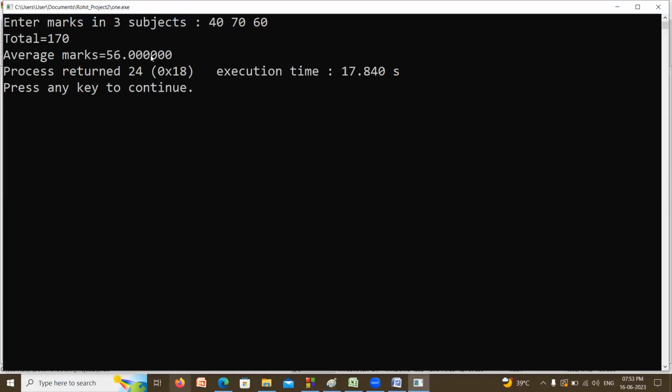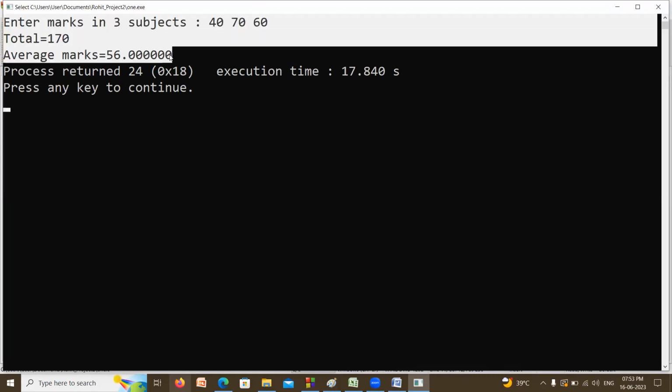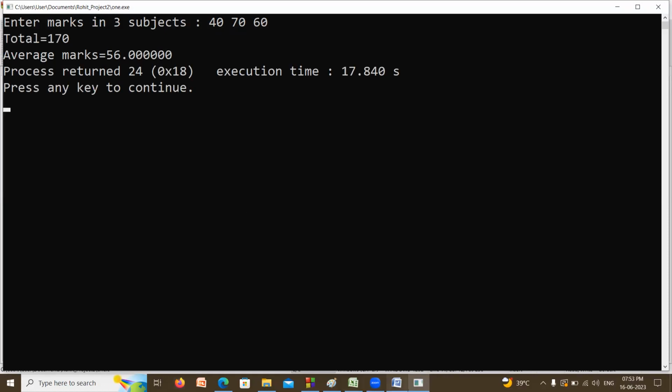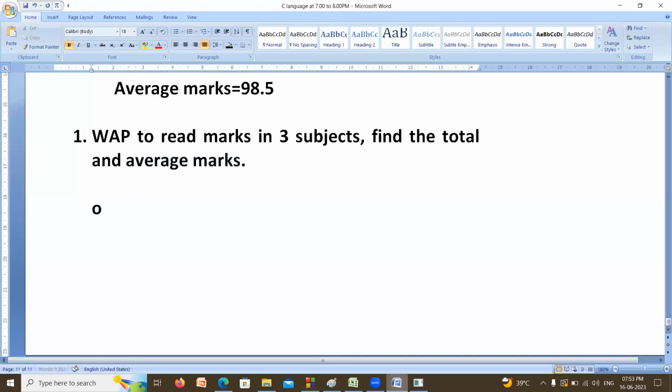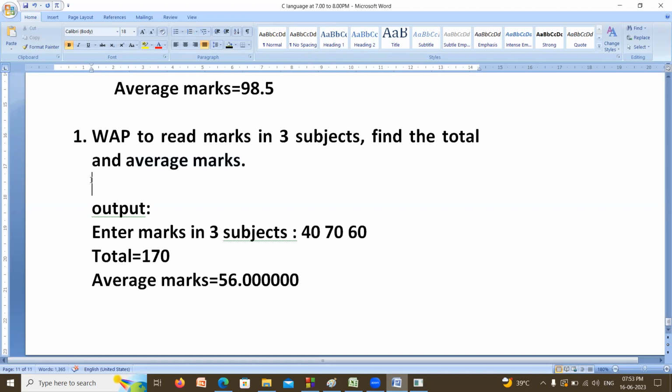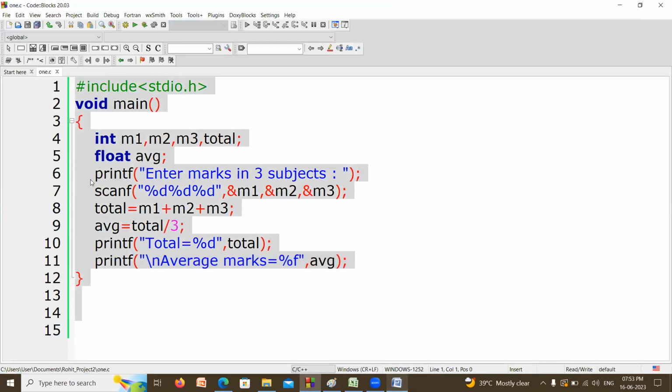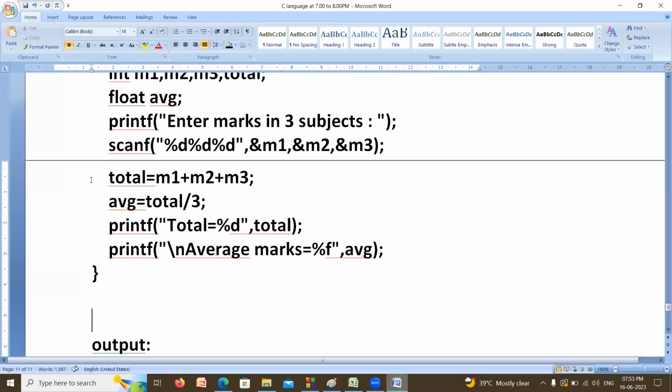What is the average? 170 by 3, 56.666667. Why is it giving 6 precisions? Float as an expression: float will print 6 precisions. That's why we are getting the answer like this. Is it clear, my dear friends? Yes, sir. Good, very good. So this is the program, right?